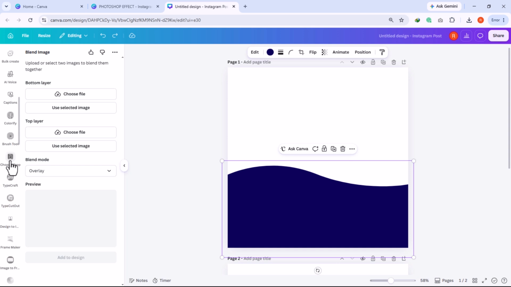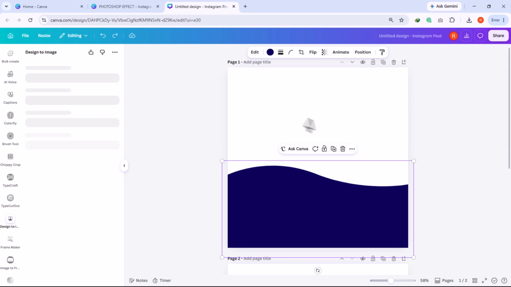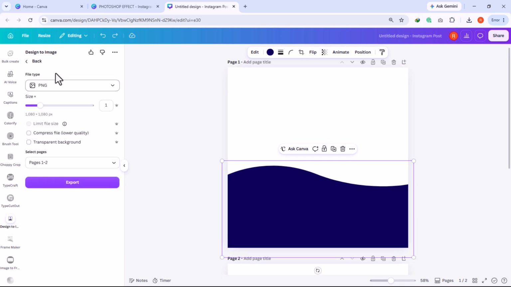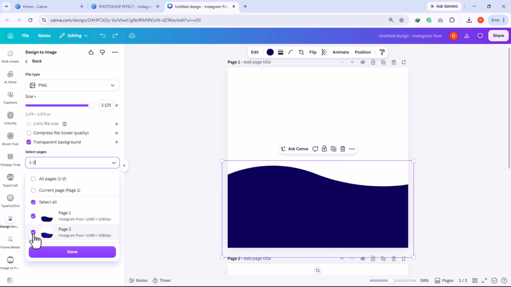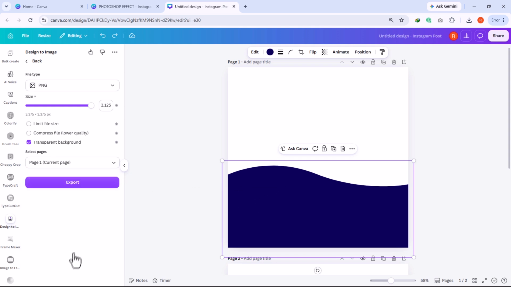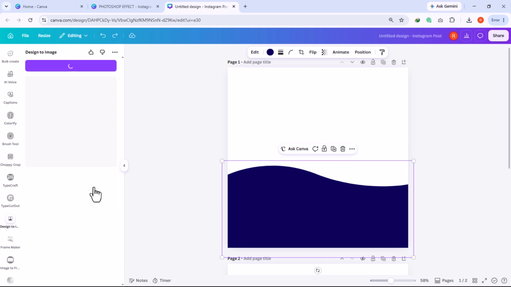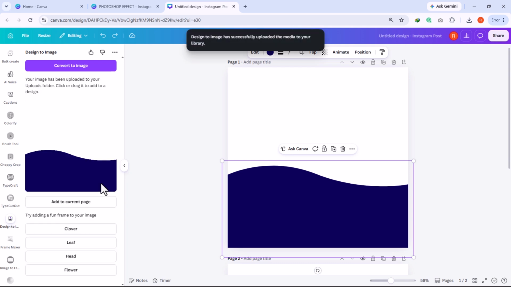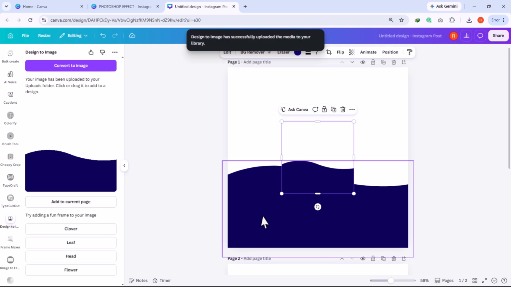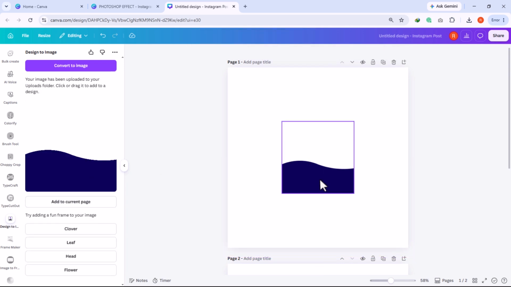Design to image over here. Let's convert this to an image to see. Yours might be working, I don't know, but it might be working for you the first time. Transparent background. Let's just choose the current page, which is this page, and click on done. Now hit export. Okay, so let's add it to our current page over here. Let's delete this to see.